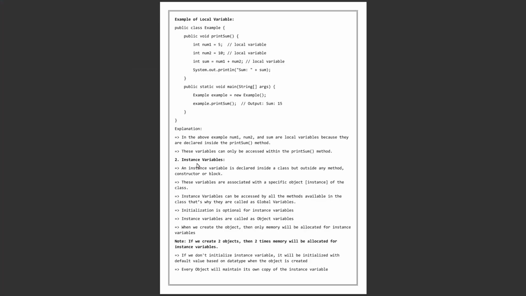Instance variables, or global variables, or non-static variables, whatever you can call this. An instance variable is declared inside a class but outside any method, constructor, or block. These variables are associated with a specific object of the class. An instance variable can be accessed by all methods available in the class. That's why they are called global variables.